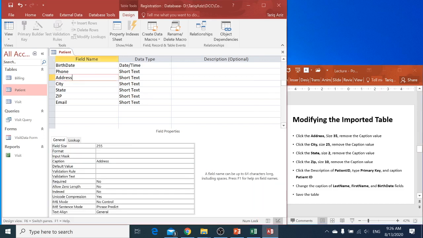Okay, let's see the address. What is the size? No, we need 35 only. How about the city? It is 35. Oops. What is the city? City is 25. How about the state? No, we need 2 because we have 2 letters for the state. Zip is 10. Email, that's it. Email is okay. Email is 50, no problem at all.